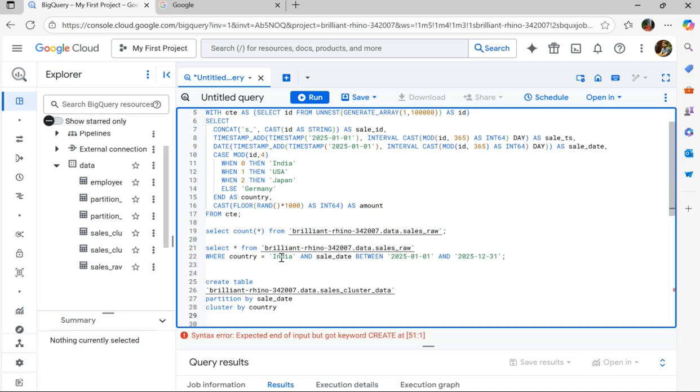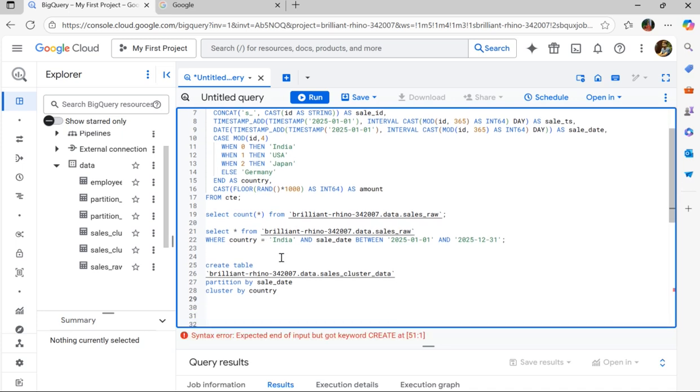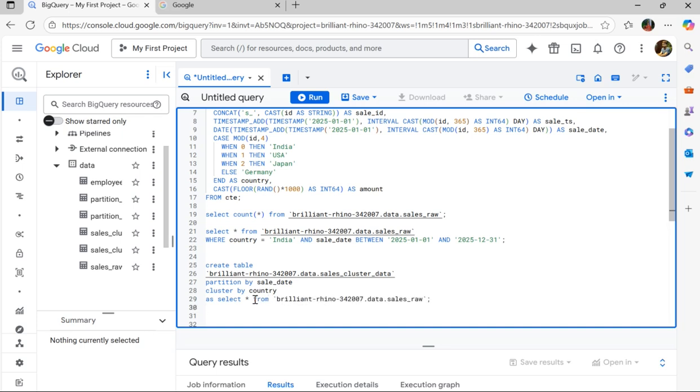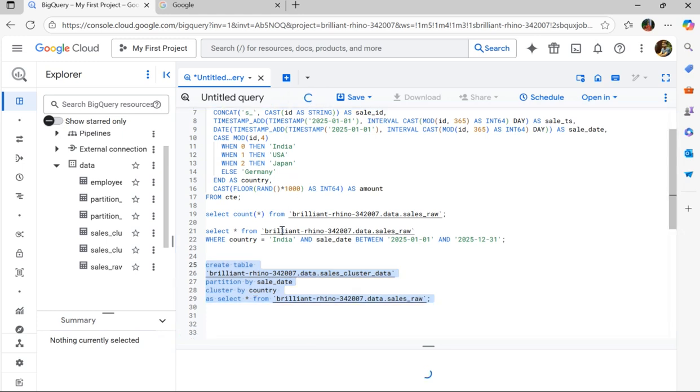And when we query for India-specific data, we will require fewer bytes. Earlier it took 3.8 MB, right? So our goal is to reduce the cost by using the clustering approach. I will be creating this table from the source data that has 1 lakh records. So select star from this table. Now remember, partitioning and clustering cannot be created on an existing table. If we want to create a cluster or partitions, we need to create a separate table altogether. So let me just execute this.